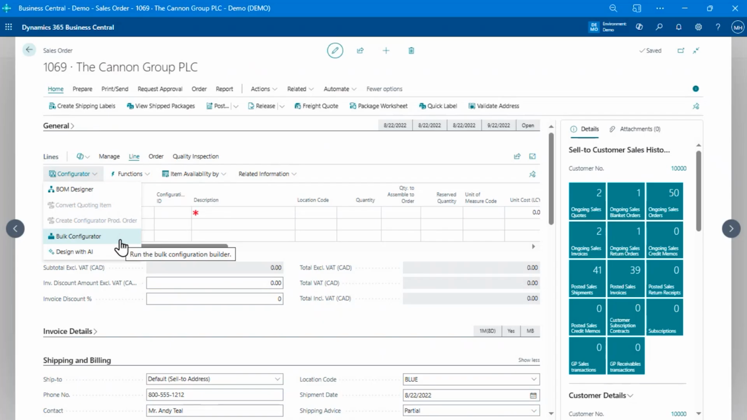I'm going to configure that. I can do that more in a spreadsheet view here. And then we've got this design with AI, which allows you to just describe the product you want and it'll build it out for you. All right, so we're going to start the simplest way with the BOM designer.